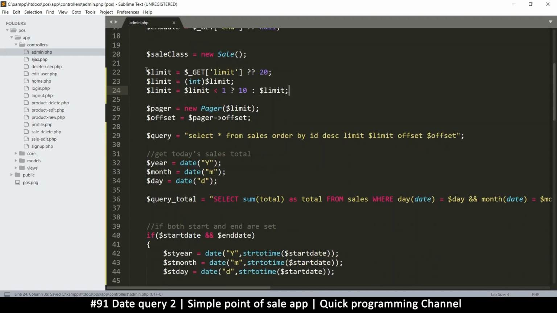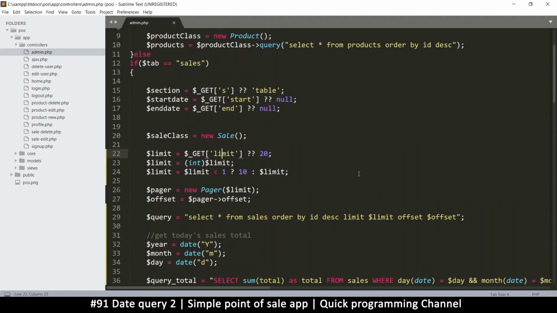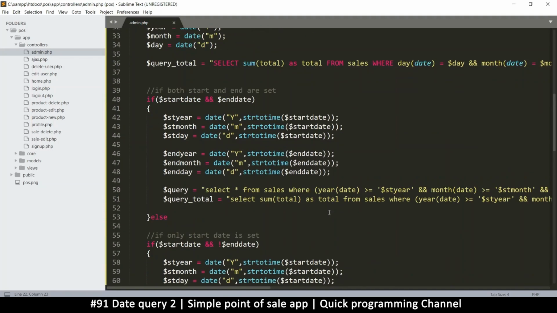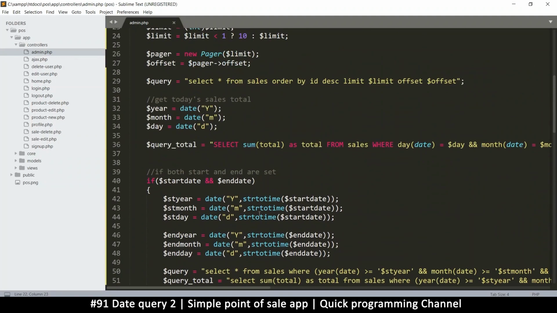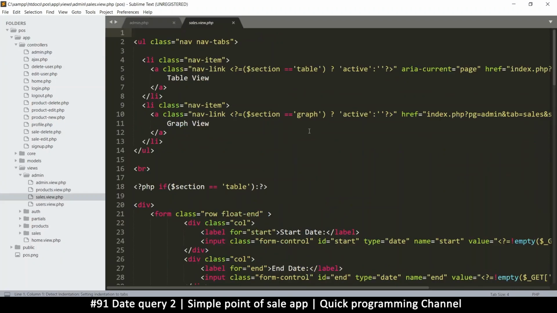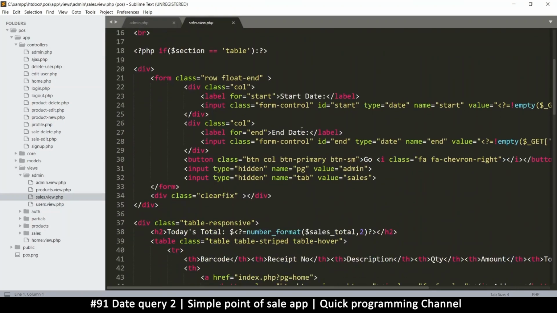Okay, so there we are, we have that. So all we need to do is give the limit inside the URL, and then we'll influence how many of these, what happens down here. So I'm going to go to views here and let's go admin, sales view, right? The view itself. So there's table view, graph view. I'm looking for the start end date. This is the end date.